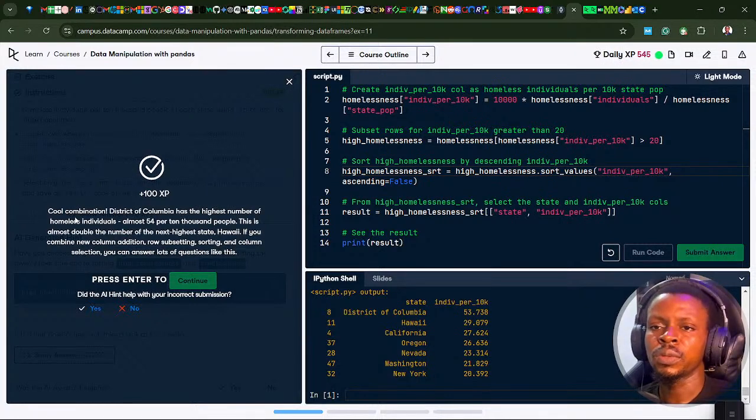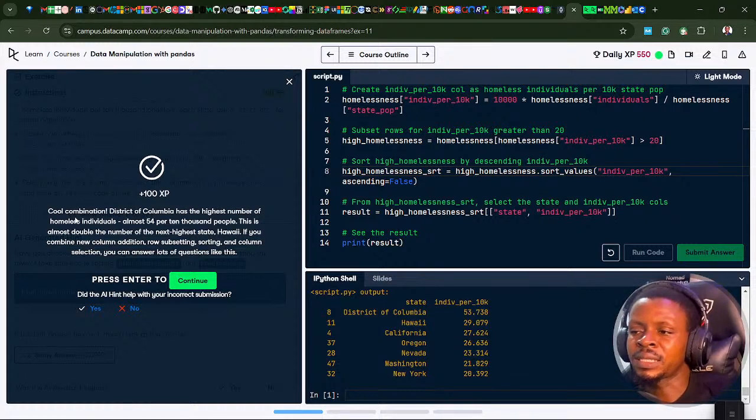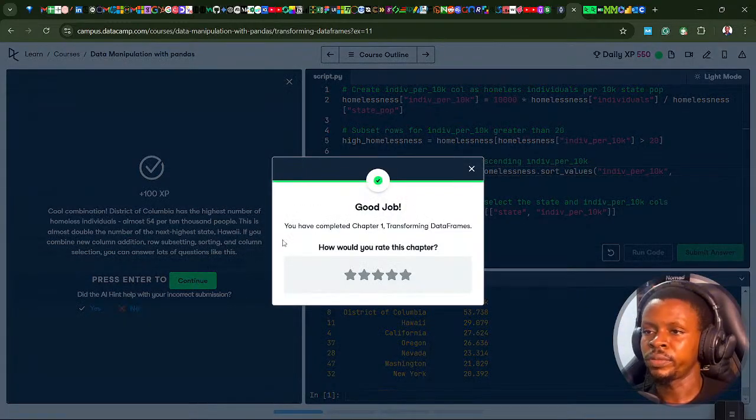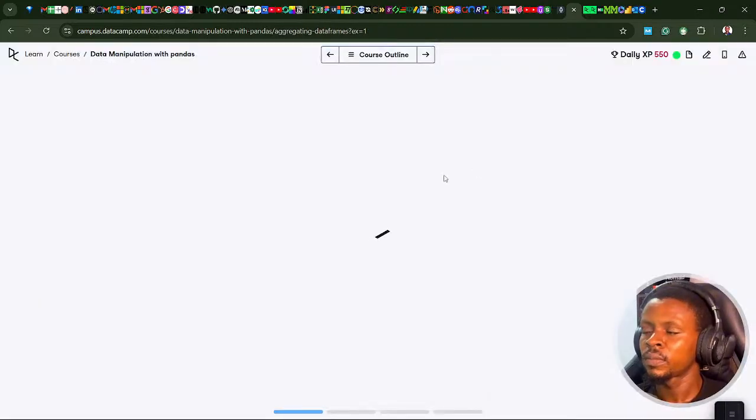Voila. So good combination. The District of Columbia has the highest number of homeless individuals, almost 54 per 10,000 people. This is almost double the number of the next highest state, Hawaii. If you combine new column addition, row subsetting, and column selection, you can answer a lot of questions like this. Oh, interesting. That was a pretty tough challenge. We completed chapter 1. That's a lot of learning.